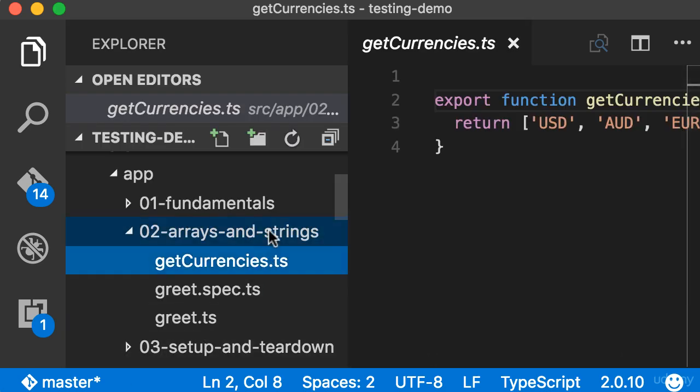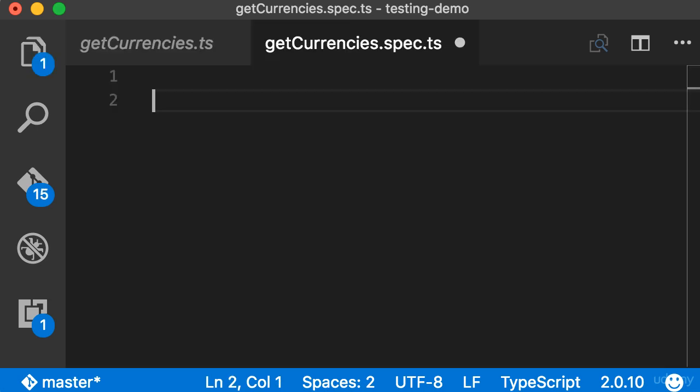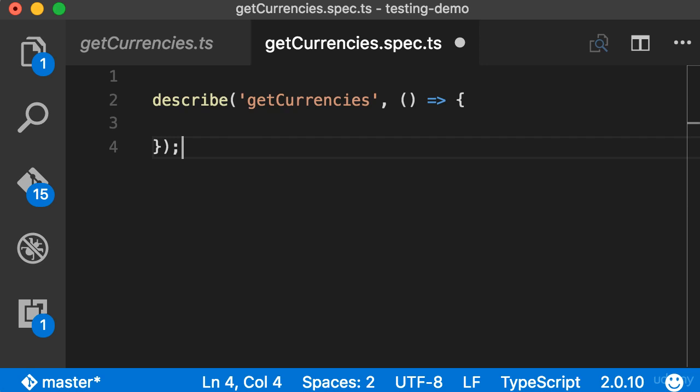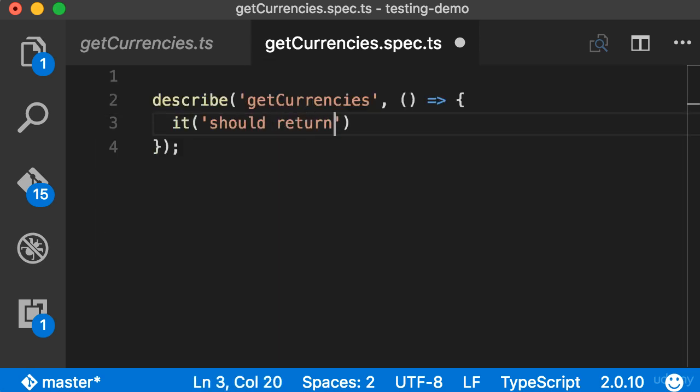So, once again, getCurrencies.spec.ts. Now, once again, I'm going to copy paste some code, but from the next lecture, you're going to have a spec file ready for you, so you don't have to type it from scratch. Here's our test suite. Now let's write the test. It should return the supported currencies.